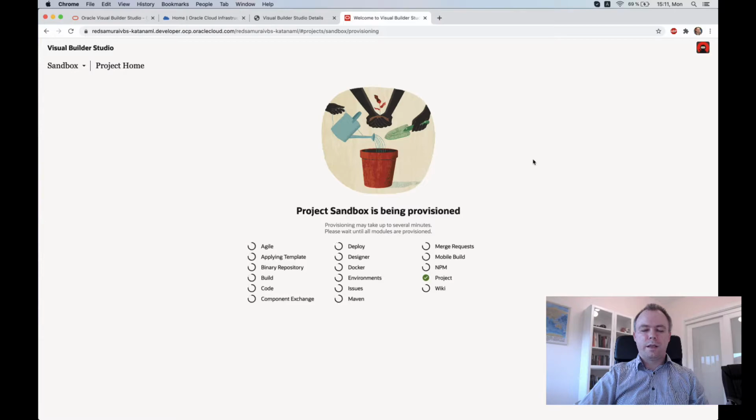Then it goes and initializes the project, which is called sandbox, initializing all the environment. Let's see how long it takes. It should be quite quick, a couple of minutes probably. It runs quite fast, so it should be created quite quickly.